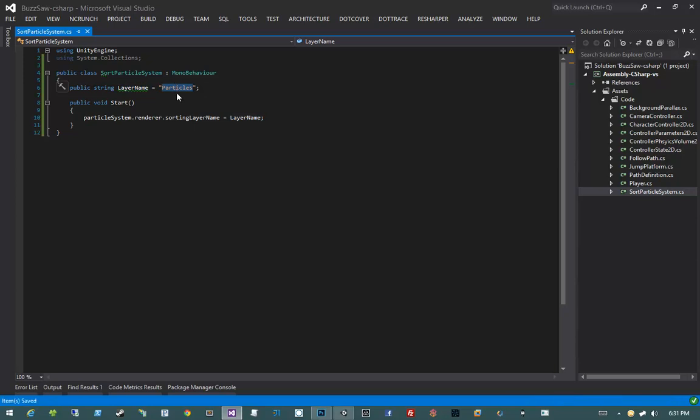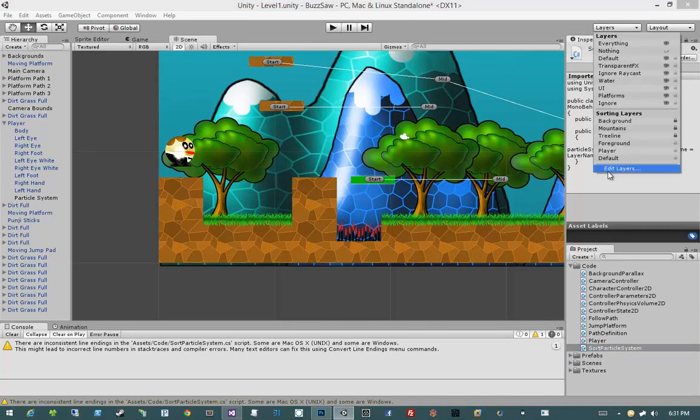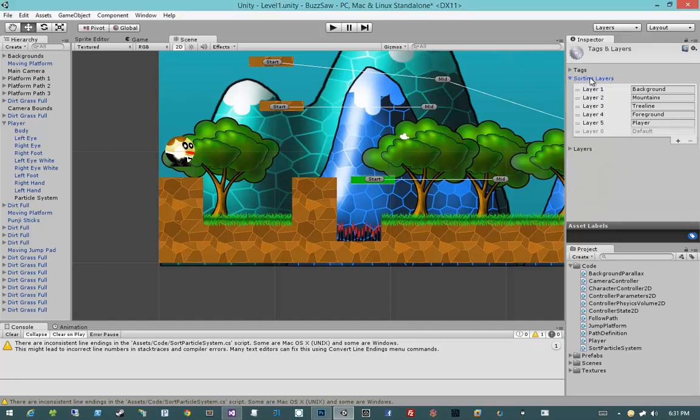So let's go ahead and make this default layer name exist first. I'm going to go back into Unity, go up here to my layers dropdown, click on it, and select Edit Layers. Inside of this, I'm going to open up my Sorting Layers menu, as opposed to my normal Layers menu, and then add a new layer by hitting this little Add button, and name it Particles. Now remember where I said I wanted this to sort by default? I want it to sort above the background, mountains, tree line, and foreground. Do I want to sort above the foreground? Probably. And I want it to sort behind the player. Okay, so that's the particles.